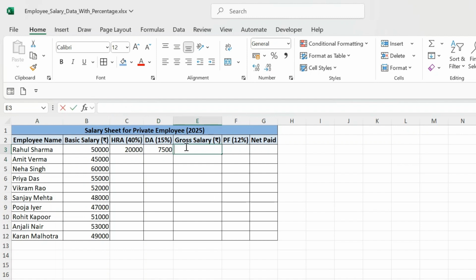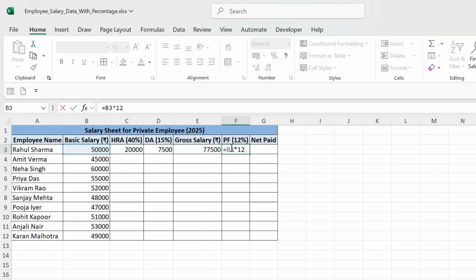DA is being calculated. Now the gross salary is basic salary plus HRA plus DA. So the gross salary is calculated, and from this amount PF is deducted. So first of all you have to calculate the PF amount. So the PF amount is basic salary into 12%. Now the PF is being calculated.